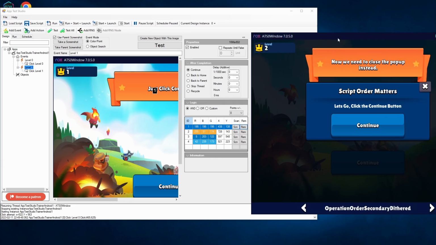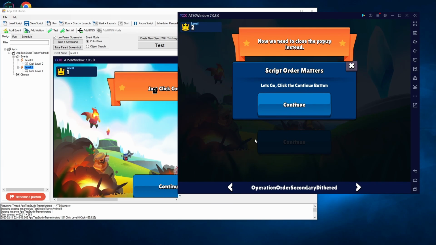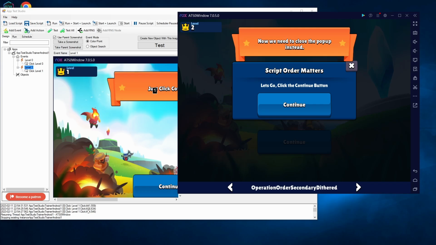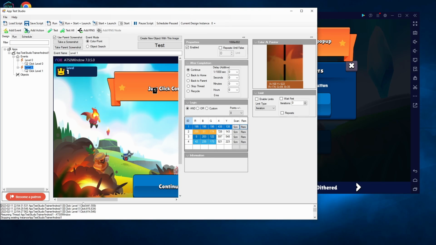And I like to do that because I think it's easier to work with. And in fact, if I go back to level 0, it will do the different clicks. And you can see in the screenshot here, it will tell you when it does clicks.